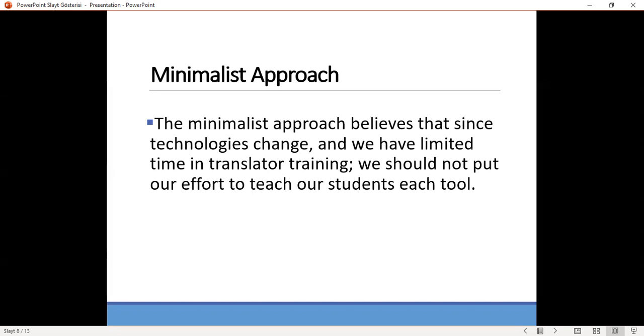Since technologies evolve so fast and even the same tool changes over in a decade, it won't be the best solution to teach our students every tool available in the market.